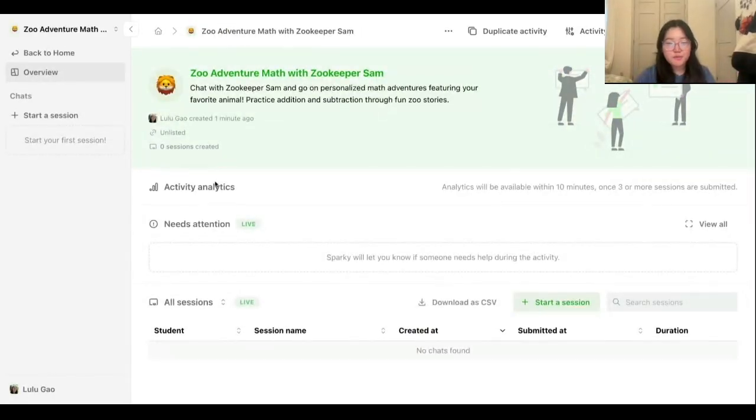At first, you don't have any activity analytics yet. The needs attention section is still empty, and the sessions list is also empty. But as students start to use it, you'll see their sessions popping up live in this list. You can see any sessions that are still in progress and not yet submitted, and you can also see sessions that are submitted.